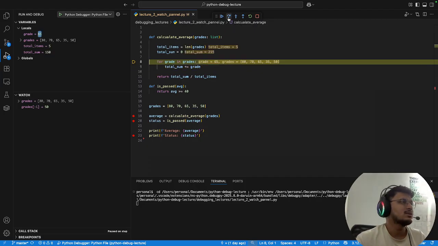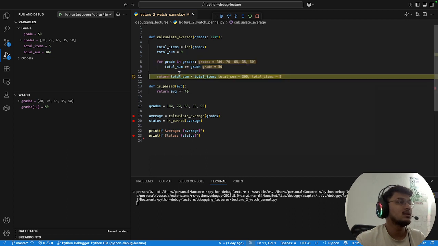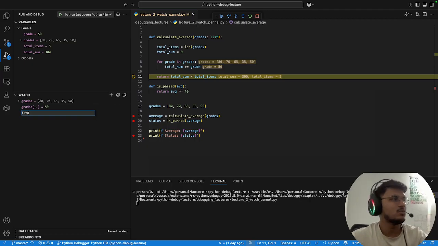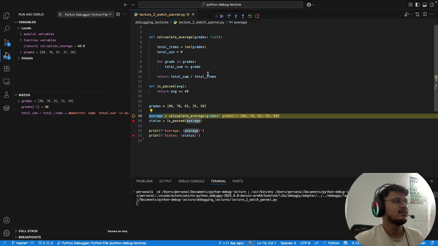You can see how it is happening. Currently we are at the line which has total sum, and we have total items. So you can also find the average directly. Currently we don't have the average, so how can we find it? It's simple: we can do total sum divided by total items, and we get the average as 60. If I click it, we get the average as 60 only.